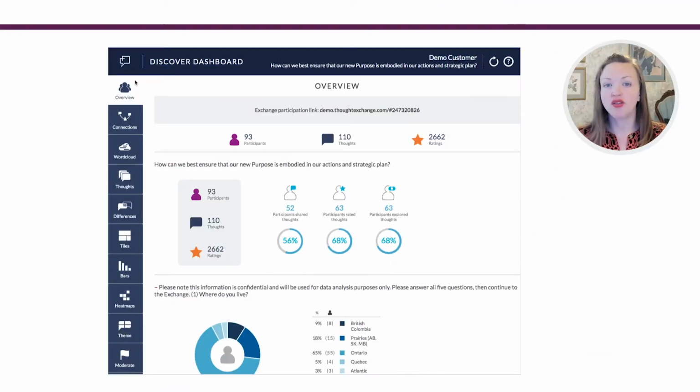Here we are on the overview page in the Discover dashboard. This is the page you're going to land on as soon as you launch the application. And what it gives you is an overview of participation. You can see how many people have taken part so far, how many thoughts they've shared, and as well how many thoughts they've rated.